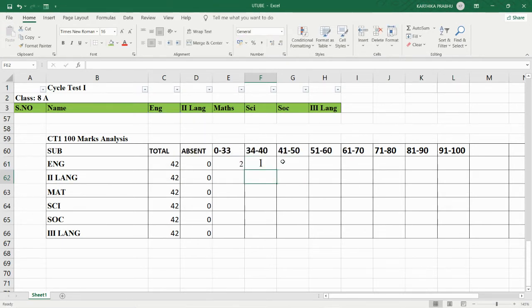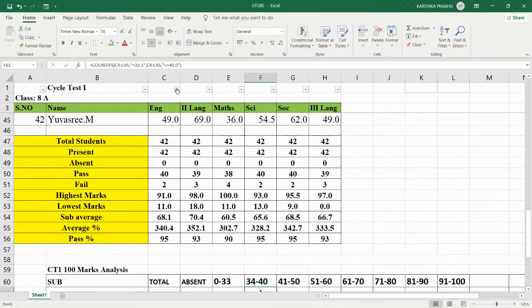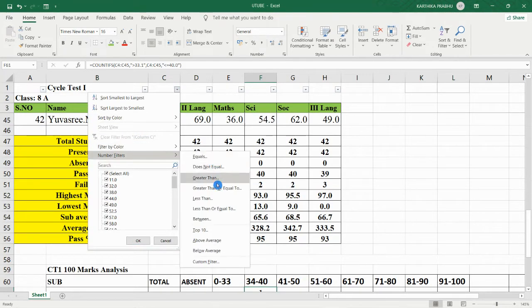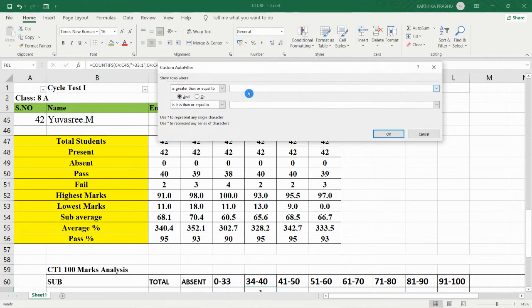I'm pressing the enter key. I've got only one student. Let us check that. Here I'm using between 33 to 40.